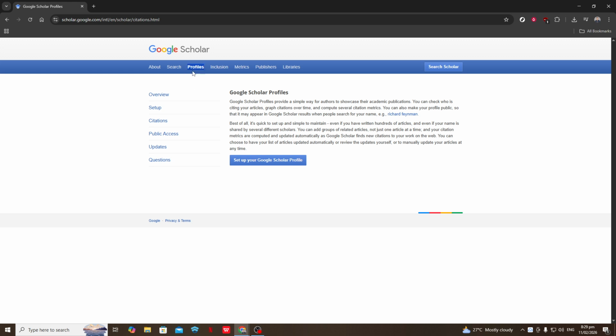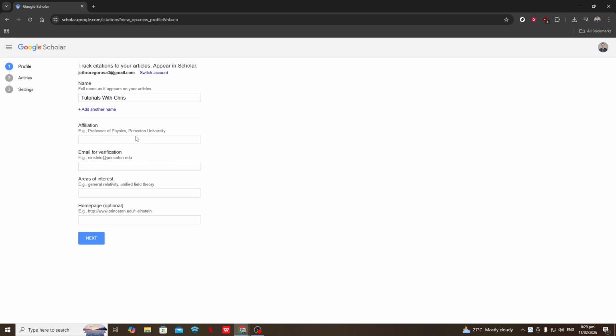If this is your first time setting up a profile, Google Scholar will guide you through a short setup process. You'll be asked to enter your name. Use the name you publish under, including middle initials if that's how your publications usually appear. Next, you'll see a field for your affiliation. Type the name of your university, research institute, or organization. Try to use the official name, as this helps with consistency and discoverability.